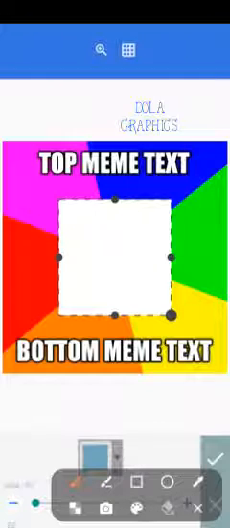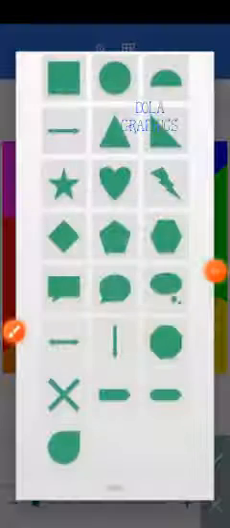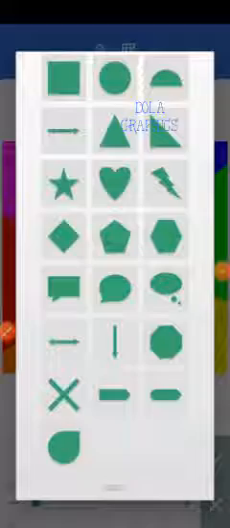Then cancel, yes. Okay. Then the next one is the shape tool. You can pick on different types of shapes, and if you want to change your shape, you just click on that marked area. You can see there are different types of shapes you can pick from this place.